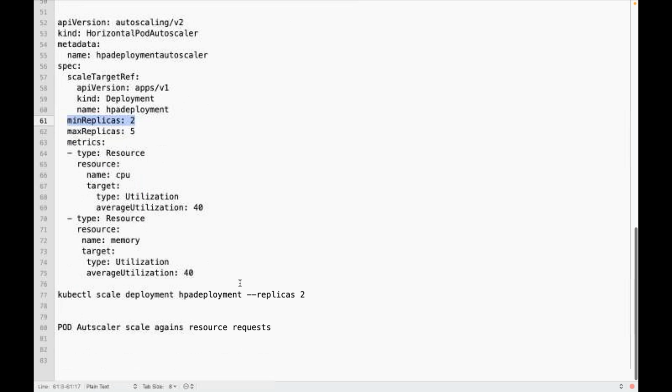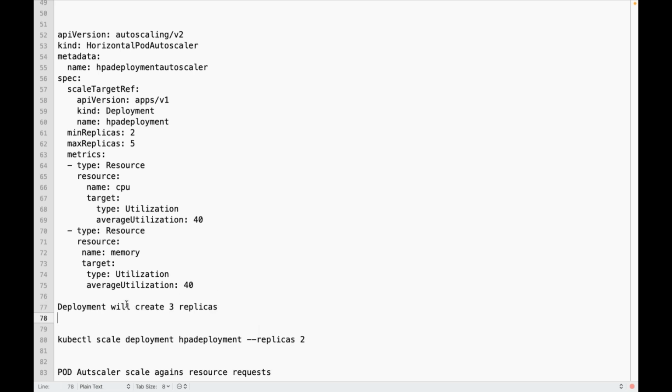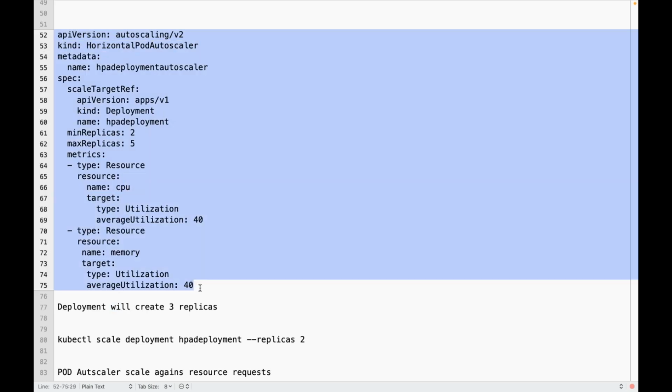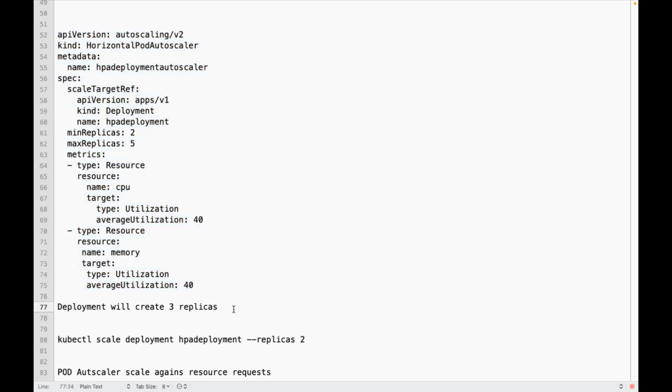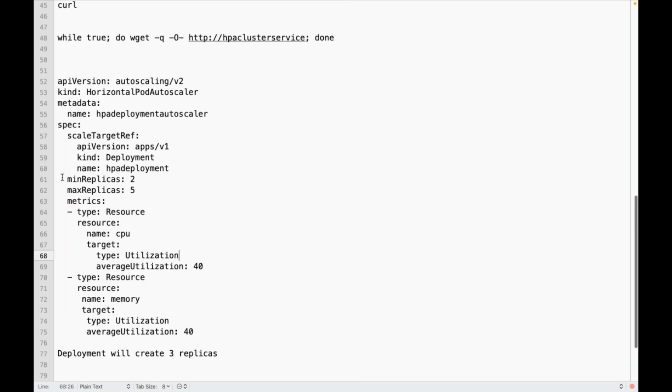Basically, what happens? The deployment will create 3 replicas, 3 pods. But if there is no load on those deployment pods, will this HPA scale down to 2? It will create 3 replicas, but will the HPA remove one additional pod if there is no load? Yes, if there is no load, it will remove that additional pod. So it will create 3, but it will scale down to 2 if there is no load.